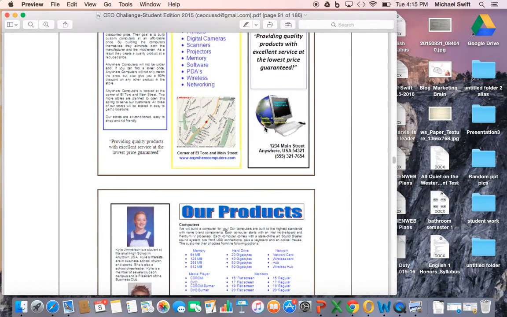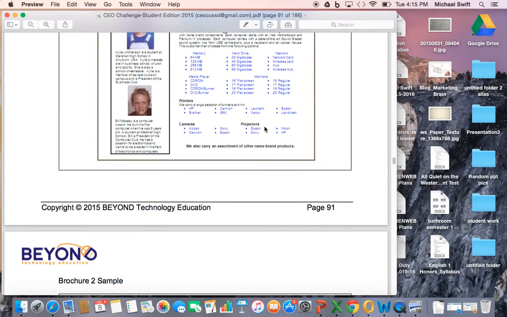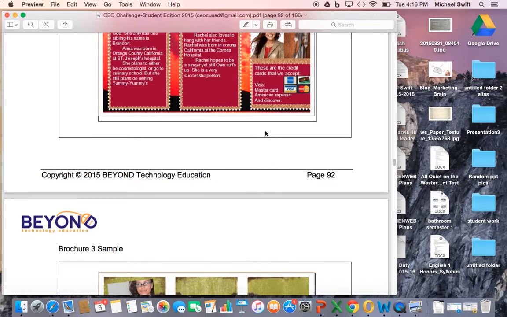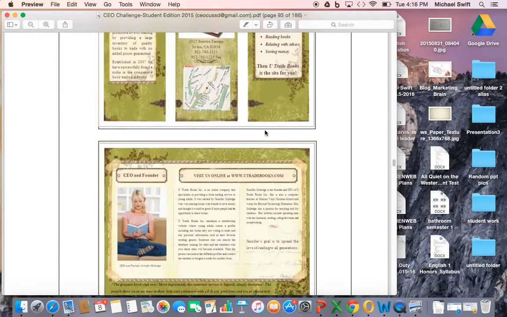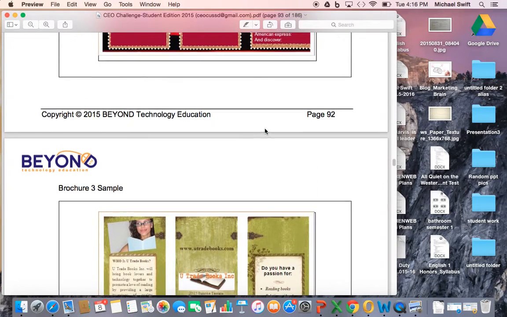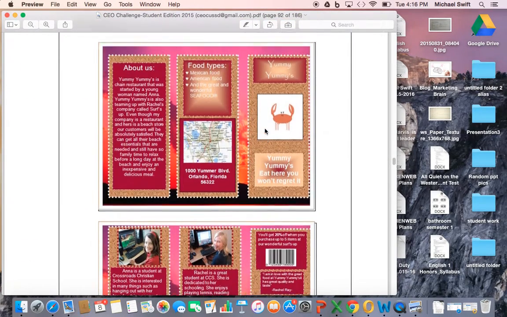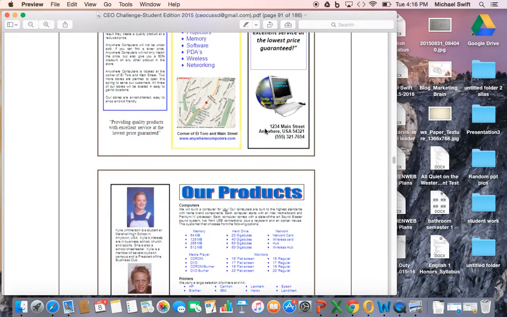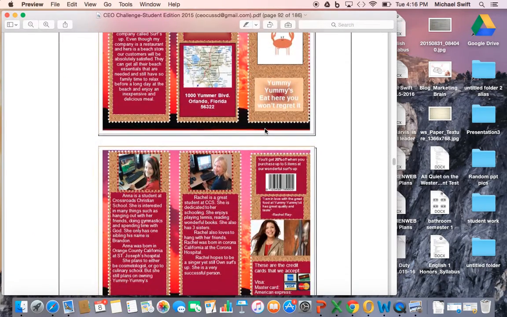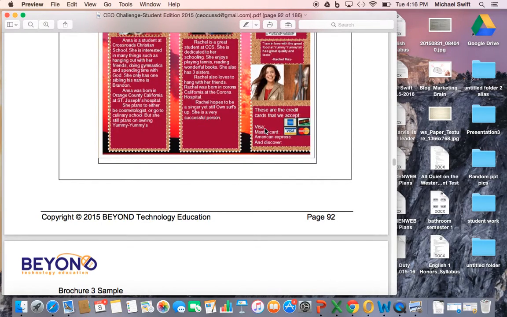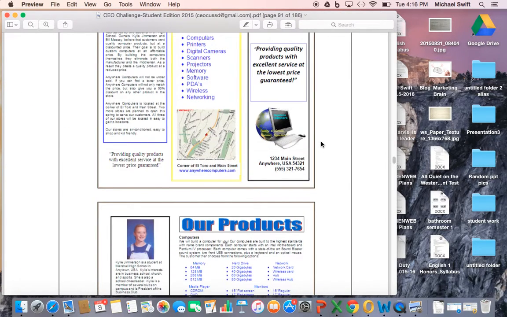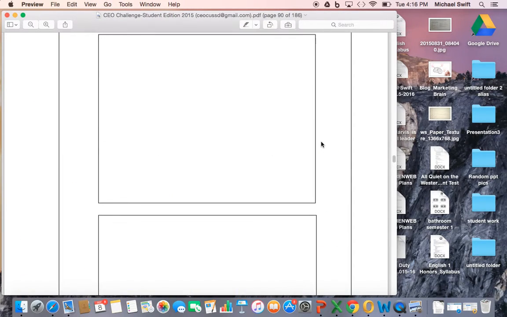We'll see a sample of what our brochures might end up looking like when they're done. Now, as you can see, there's a lot of different ways of doing a brochure. Each of these is very different, and yours is going to be different. It's not going to look exactly like any of these, so I want you to really express some of your own freedom, style, artistic choice. But to start with, there's a few things we need to do.